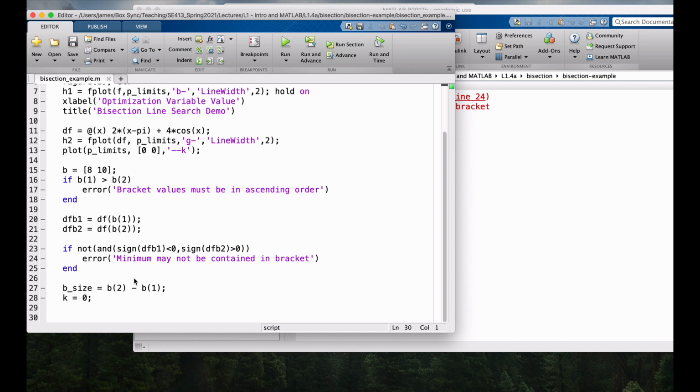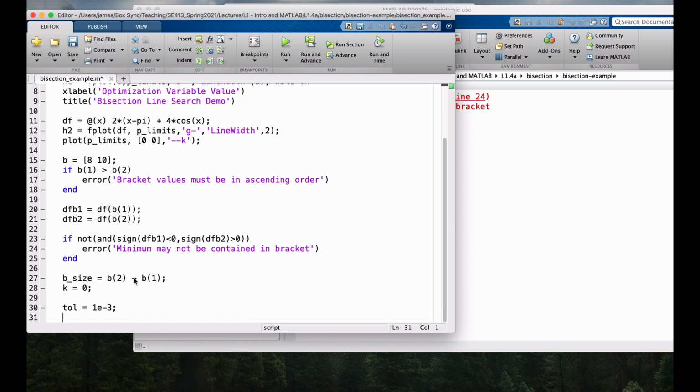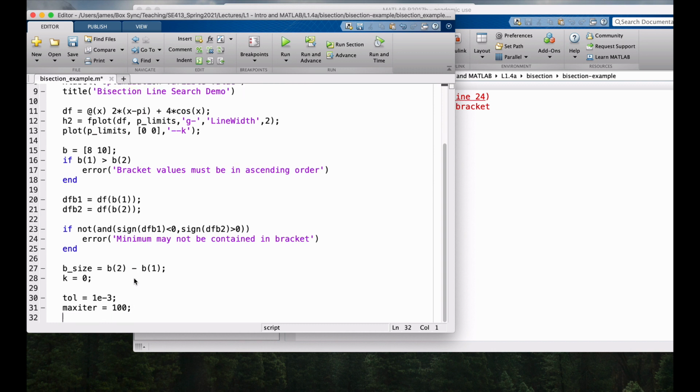We also need to specify some algorithm parameters. We talked about a tolerance, a limit for the size of the bracket. As soon as we get below this tolerance value, then we're going to terminate. And using the Matlab notation for scientific notation, this is 1 times 10 to the minus third, or 0.001. That's going to be the smallest bracket size that we're after. And then I need to set the maximum number of iterations, and I'm going to here just specify that as 100.